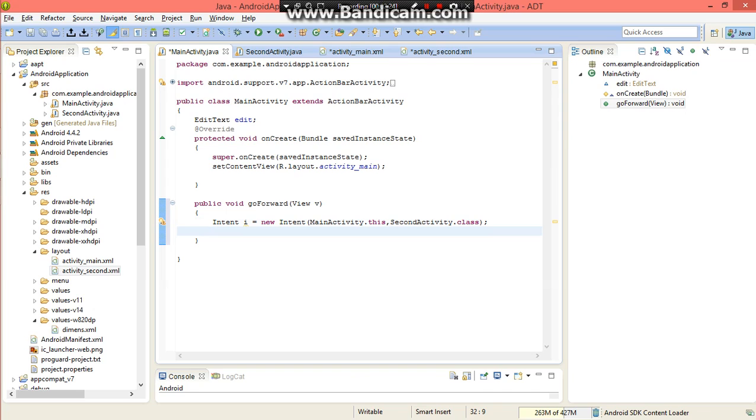So after this you can actually specify put extra method, which will actually pass over data to the new screen, but in this video we won't be doing that, so we'll just start the new activity immediately after that. So we'll say start activity, and then the one is I, and then at the end of this we'll say finish. The reason why we say finish is because if we don't specify finish, then that means that this screen will still be available behind it. So we want to close out this form and go to the new form. So that would be concluding the go forward button.